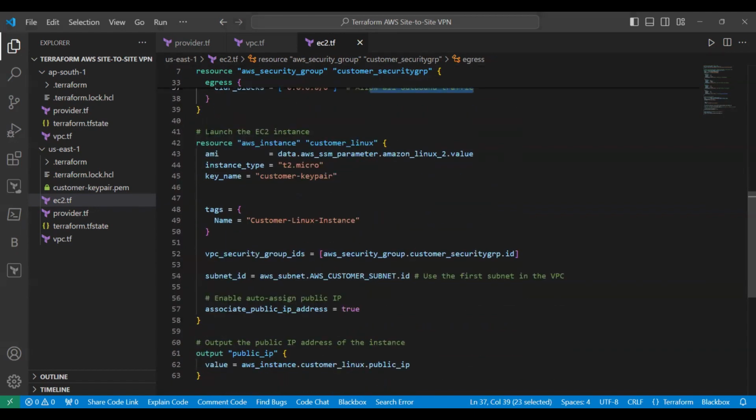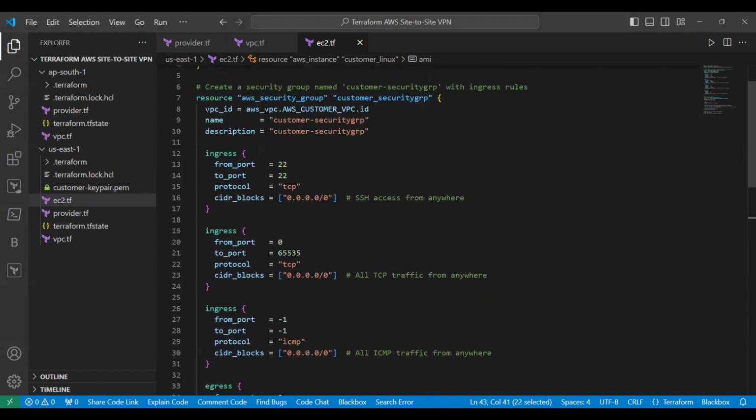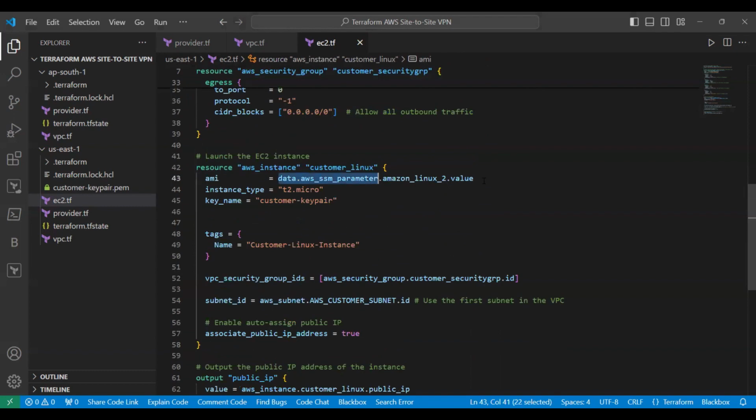Now here you need to launch the EC2 instance. The resource name I have taken here is aws_instance, and the name of the instance is customer Linux. And in the AMI, I have specified the data source which we created earlier, which will take the latest Amazon Linux machine image.